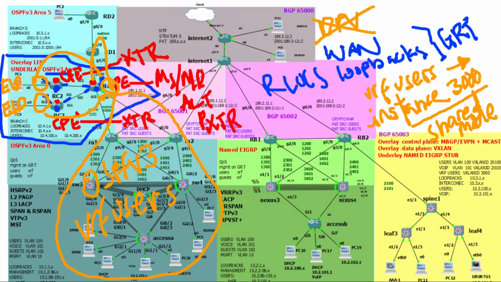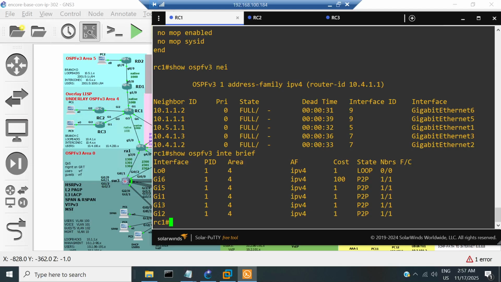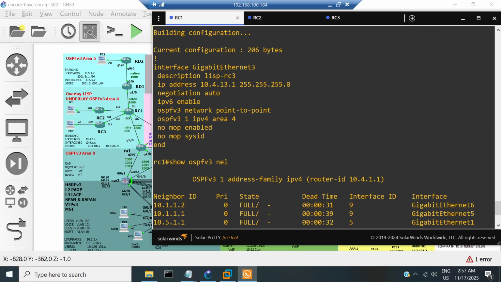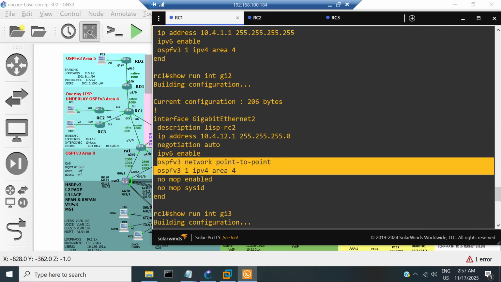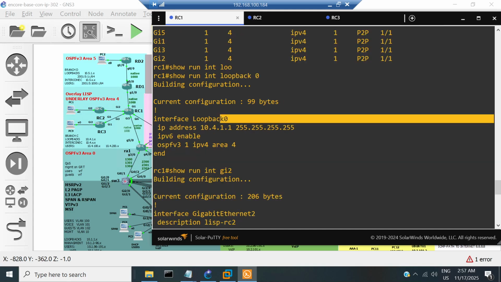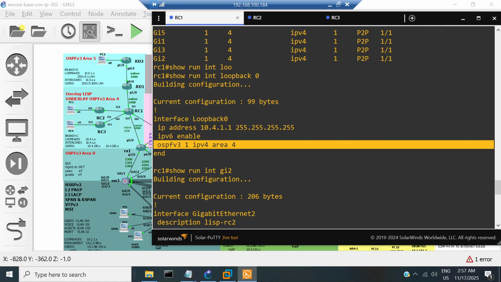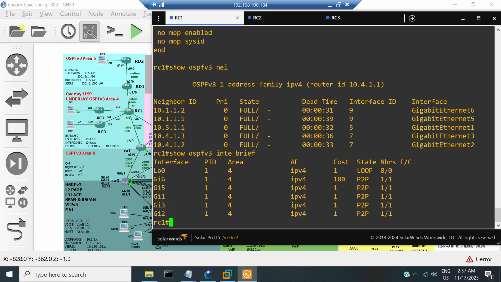So let's do that. The configuration for OSPF version 3 is already done. For router C1, we are enabling the interface gigabit 3 with this configuration for OSPF, gigabit 2 with this configuration for OSPF, and loopback 0 with this configuration for OSPF. Now, we already have these neighborships up. These interfaces are participating in the global routing table.